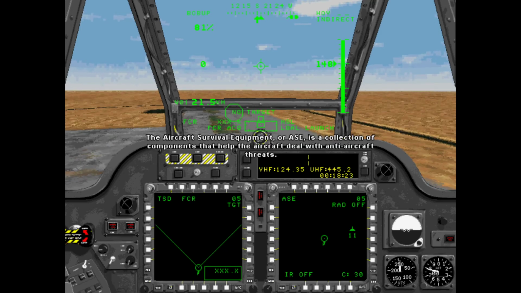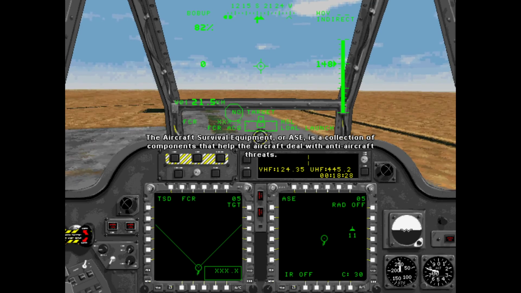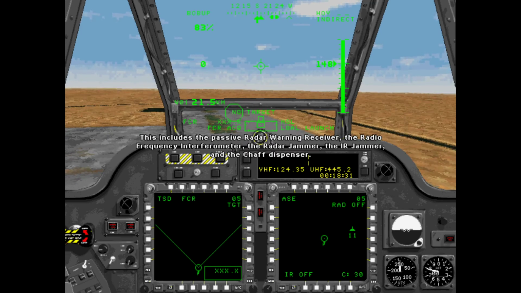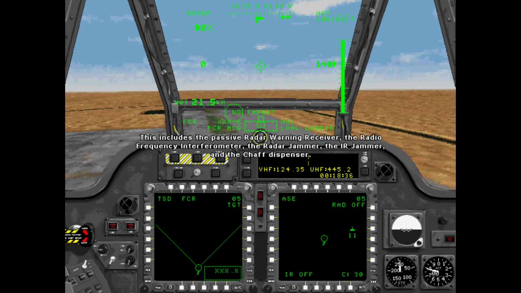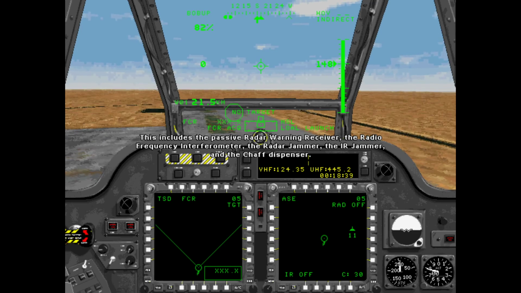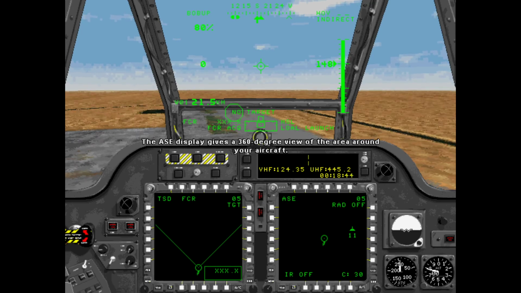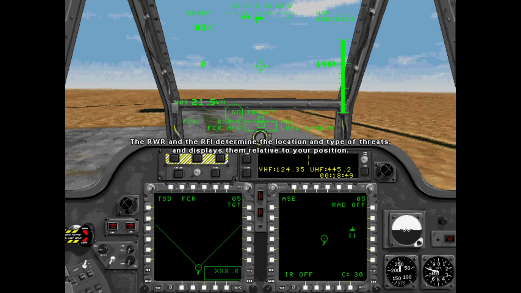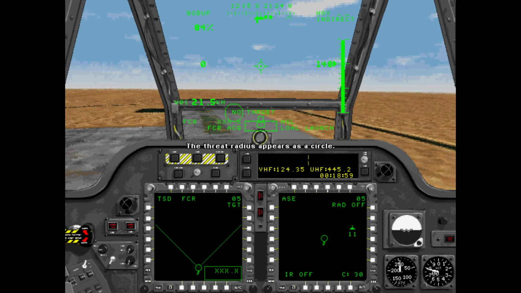The Aircraft Survival Equipment, or ASE, is a collection of components that help the aircraft deal with anti-aircraft threats. This includes the passive radar warning receiver, the radio frequency interferometer, the radar jammer, the IR jammer, and the chaff dispenser. The ASE display gives a 360-degree view of the area around your aircraft. The RWR and the RFI determine the location and type of threats and display them relative to your position. The threat radius appears as a circle.